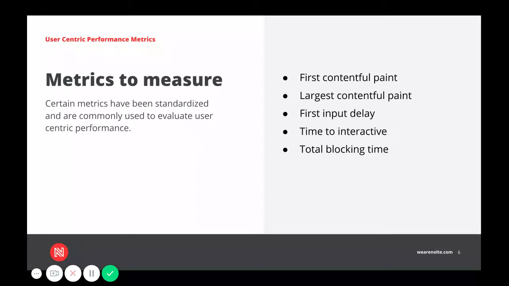It ensures that the page is usable. When you press a button and you have to wait 2 seconds, you don't really know what's happening unless there's a certain indicator. A fast First Input Delay helps ensure that the page is usable.